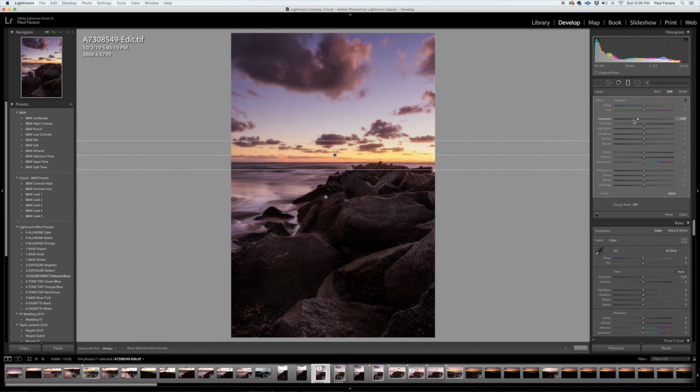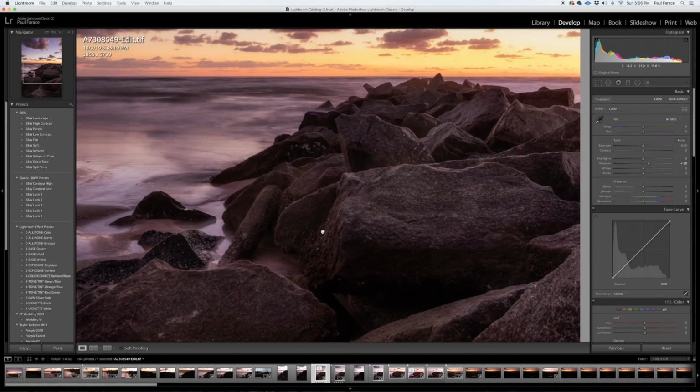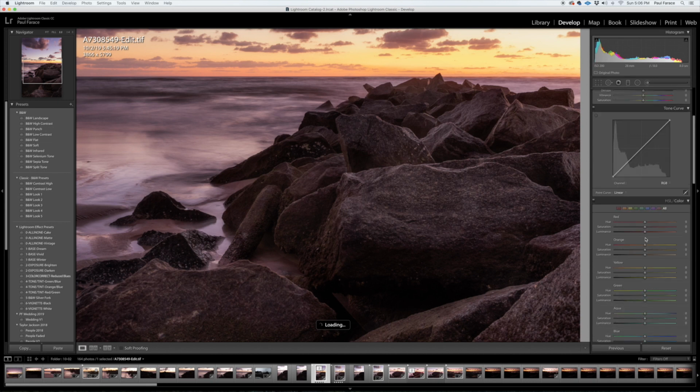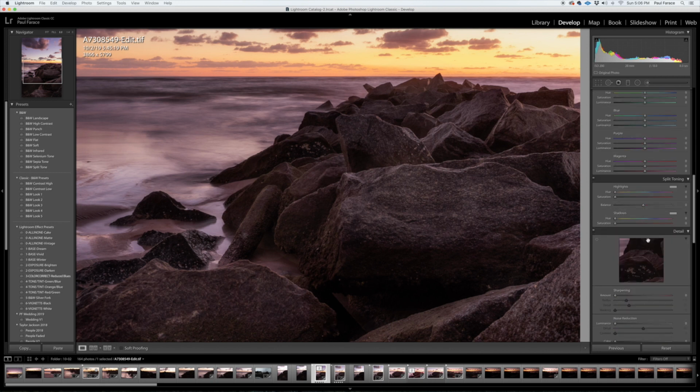Just a little more mood. Yeah, that's way too much. Somewhere right around there looks pretty good. Not too bad. Let's see if I need to sharpen this at all. I could have done some selective sharpening in Photoshop. Yeah, it needs a little sharpening.